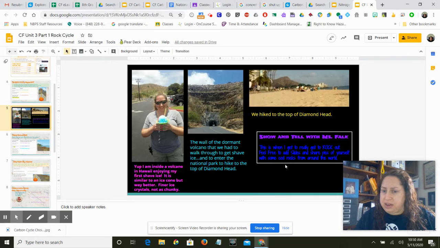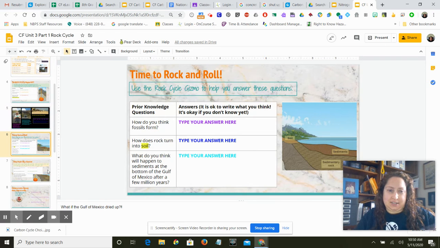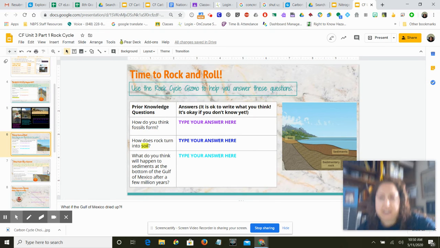Oh, and if you have any of your own photos of cool rock features that you've seen around the world, maybe you've been in a cave, maybe you've been to a waterfall, go ahead, add a slide, show me. I'd love to see it. That'd be awesome. You're going to answer the next 2 slides using the Gizmo.